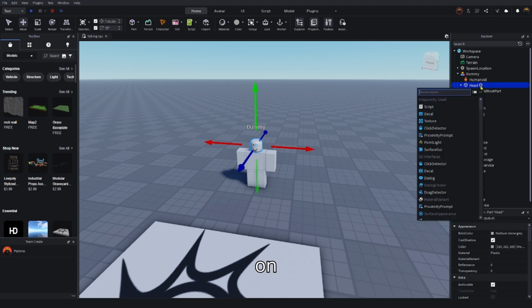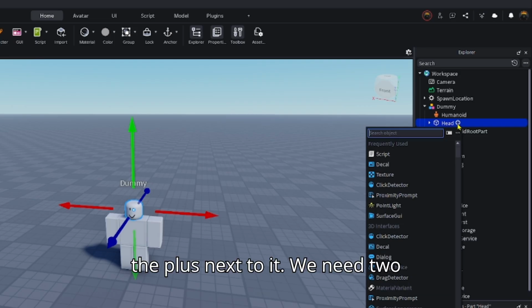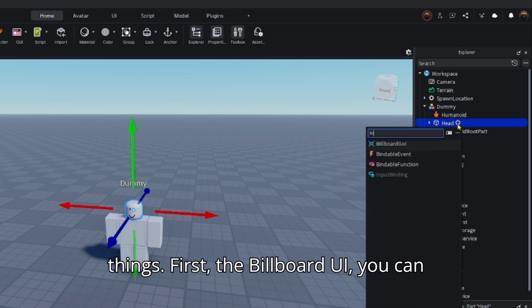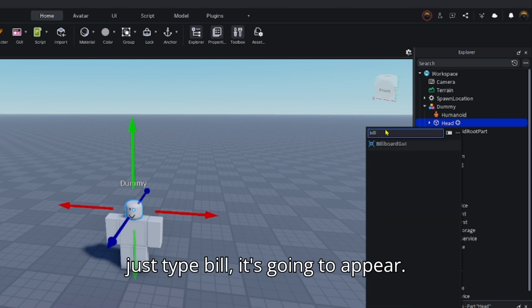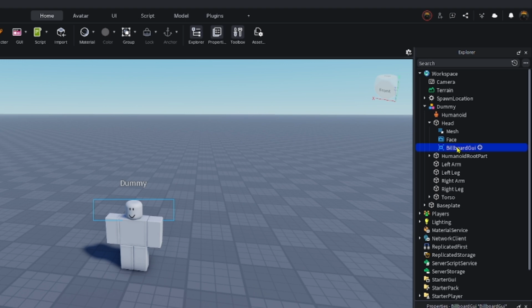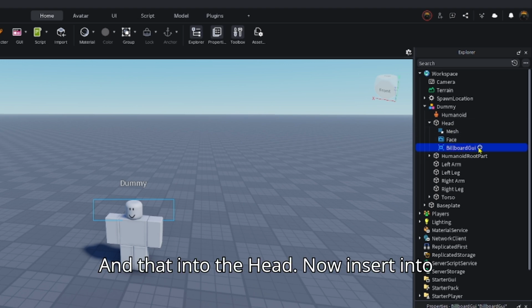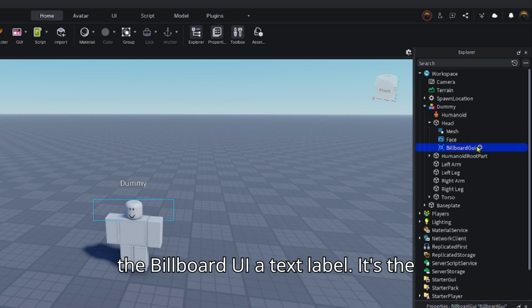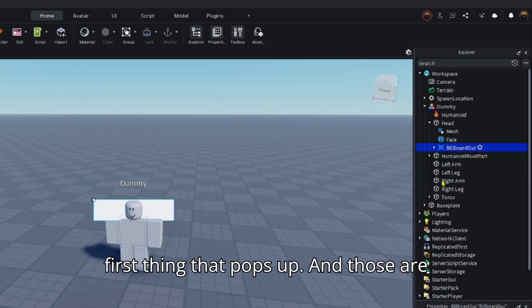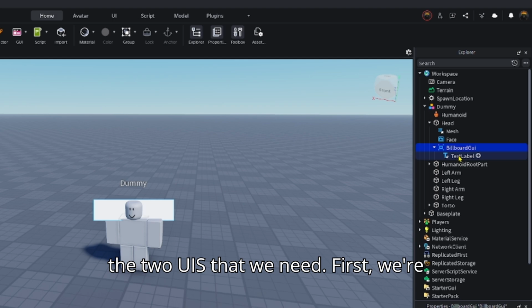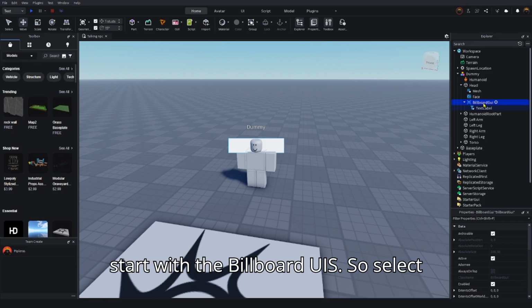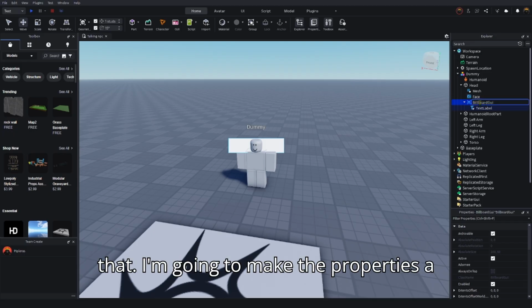Head, click on the plus next to it. We need two things. First, the billboard UI, you can just type bill, it's going to appear, and insert that into the head. Now, insert into the billboard UI a text label. It's the first thing that pops up. And those are the two UIs that we need.